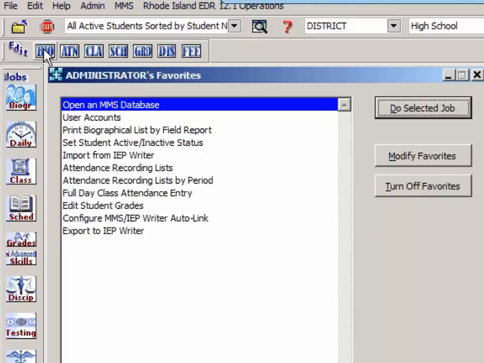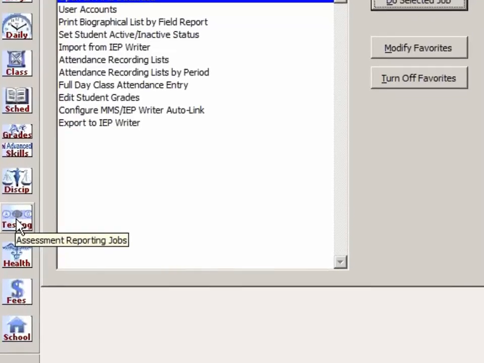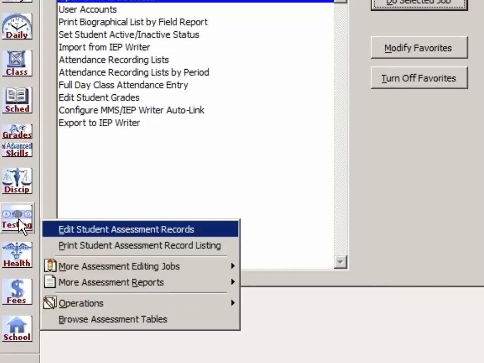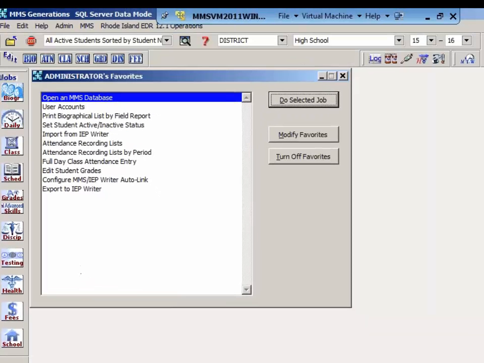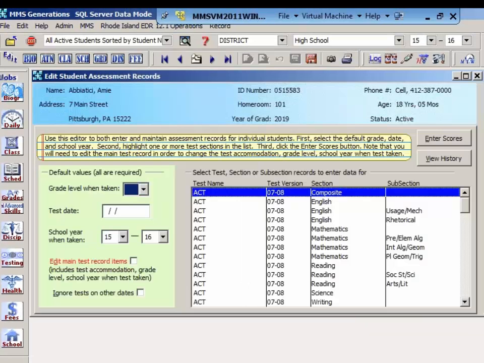So to get to the Student Assessment Editor, we would click on the Assessment Reporting Jobs, that testing button, and go to the Edit Student Assessment Records. So this menu path is set up the same as all of our other menu paths, in that the Student Editor is the first option in this menu. So I click Enter on that.